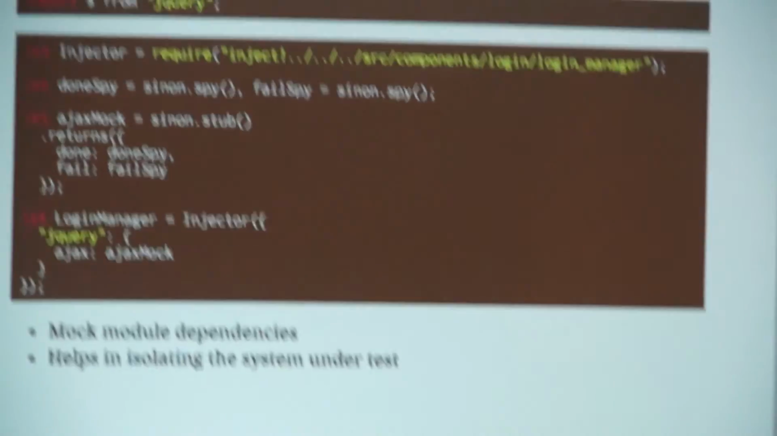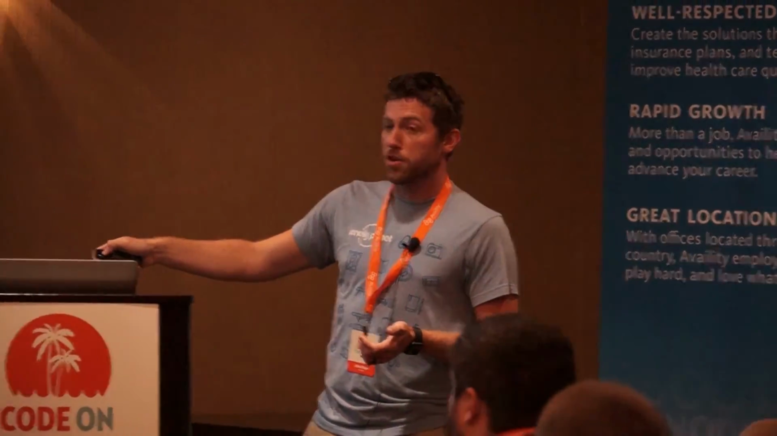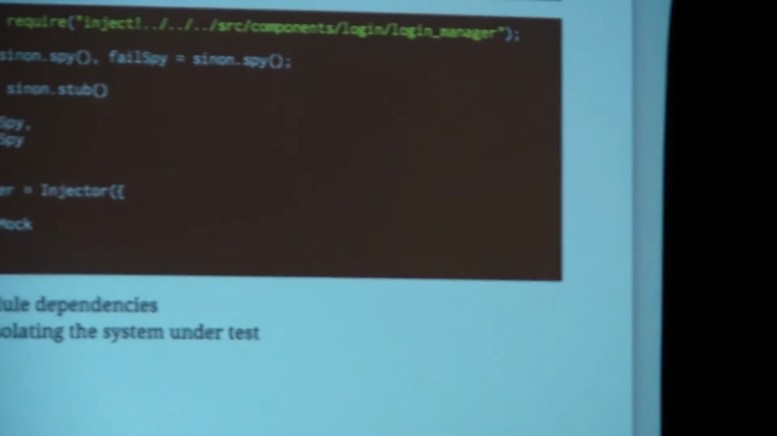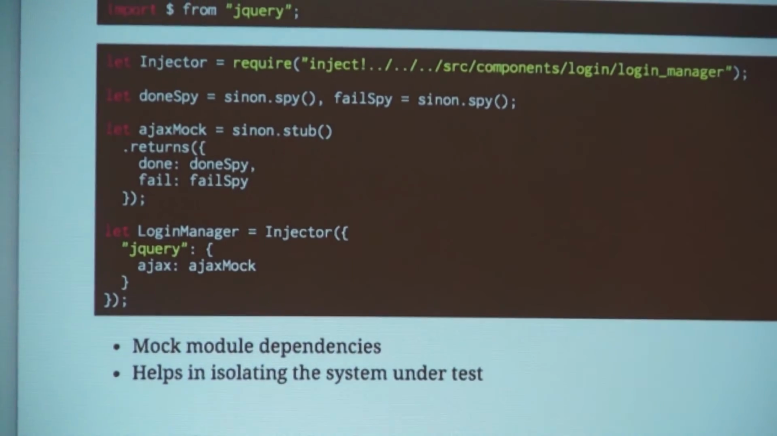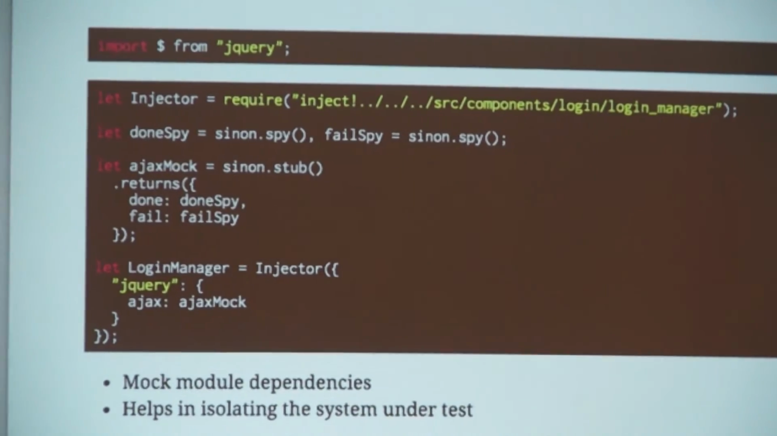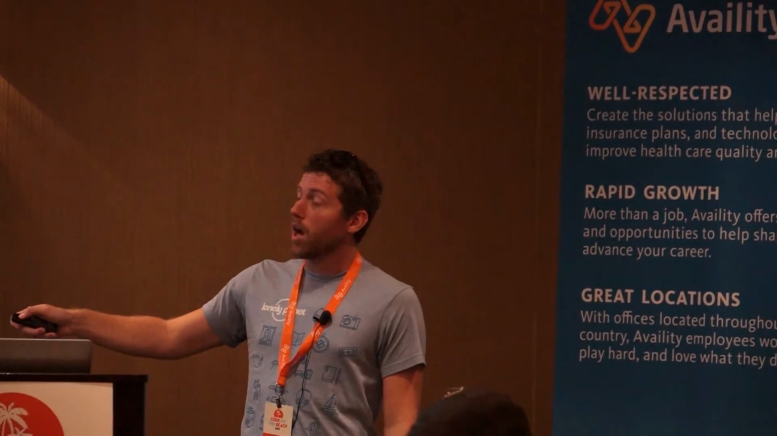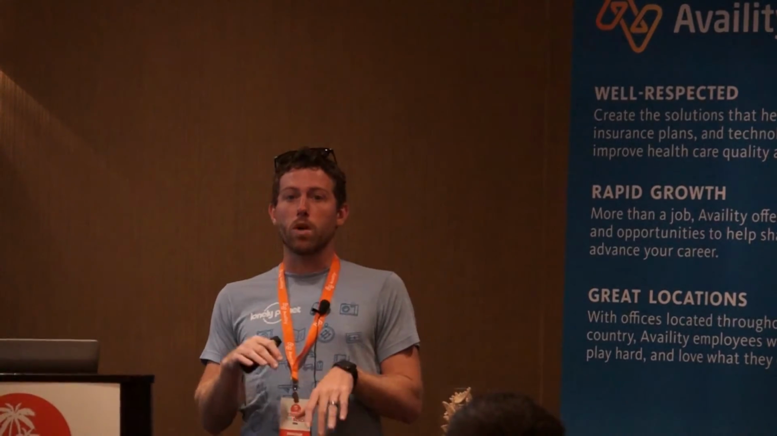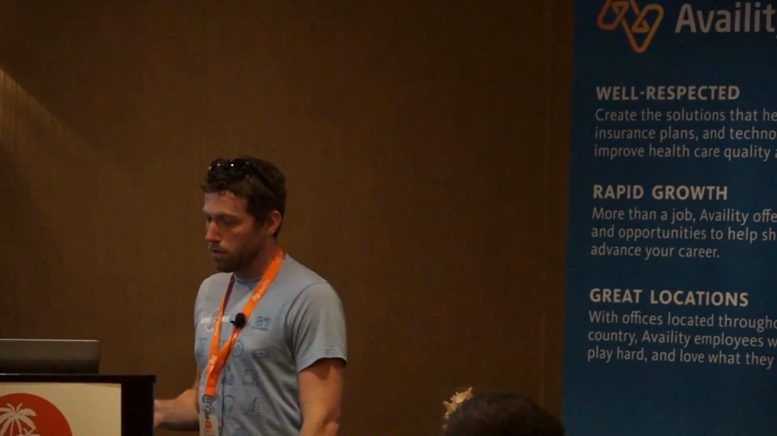Now for my login manager, I got this injector function back, and I'm going to pass in my fake version of jQuery.ajax for my unit testing. So when I say, I can't remember exactly what it is, but something along the lines of new LoginManager.fetch, it's not going to call $.ajax. It's going to call this ajax mock. And then I can say expect ajaxMock.calledOnce. That's the Sinon API. It's really, really nice for unit testing. It's one of my favorite little loaders.